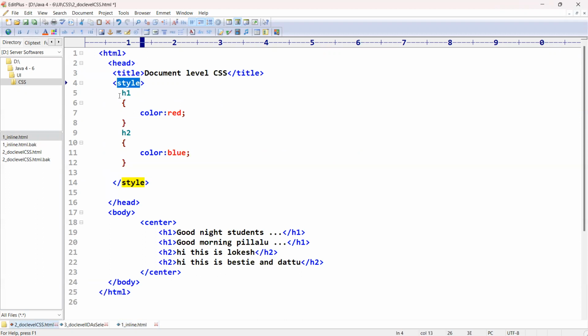In the document level CSS, we use the style tag to give styles to different elements. In this document level CSS, we can give the styles to elements in three different ways. The first one is element as selector. We can directly write H1, H2, H6 like that, and directly give the styles to elements.